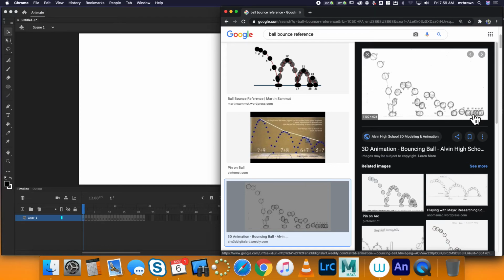Now there's lots of theories and other things that go into this. We're not going to look at those right now. Right now, if you just grab a nice reference, it'll help you to understand timing, spacing, squash and stretch, arcs. Even if you're just using somebody else's work, if you practice it enough times, eventually it'll stick, and then you'll be able to do it from memory and work on the timing and things based on your own sensibilities.